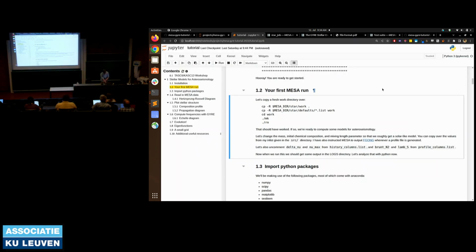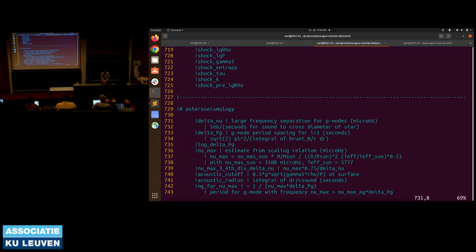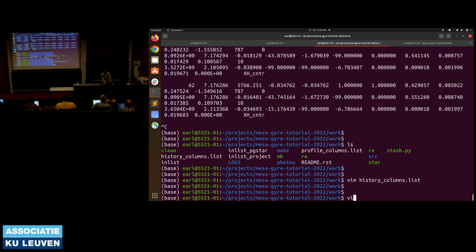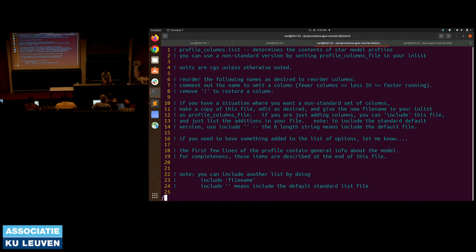What I've said is that we want to go into history columns.list, and get delta nu and nu max because we're doing asteroseismology. We can go in here, search for delta nu, and uncomment these in our history columns.list. Then these will be computed and added to our history output. We can save that, and then we'll edit the profile columns.list. There, I've said we want to get the Brunt-Väisälä frequency and Lamb frequency. So we can search for that.